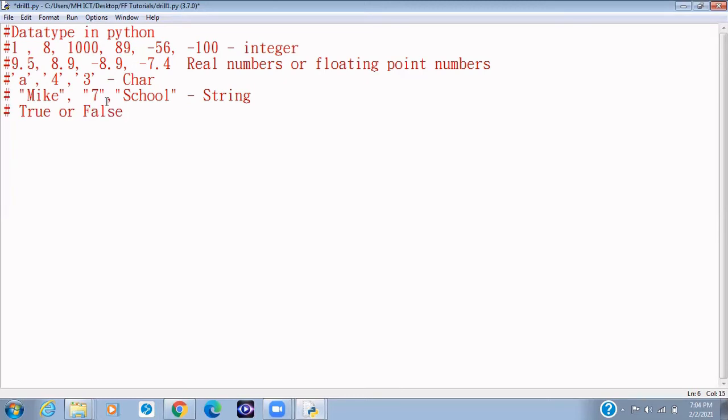I'll be using variables to explain all of these data types. Now, let's get started. Remember, I said a variable is like a box where we keep data, and each data would have a data type. It can either be integer, real numbers, character, string, or Boolean. All right, now let's declare a variable and assign to it a value.